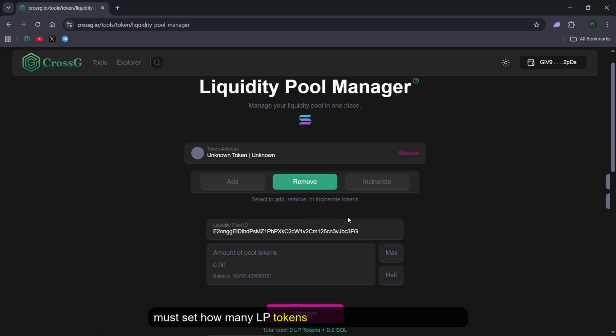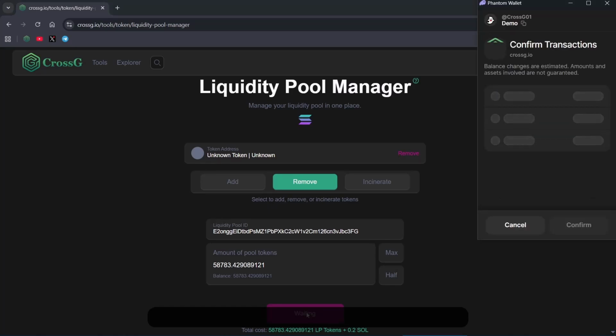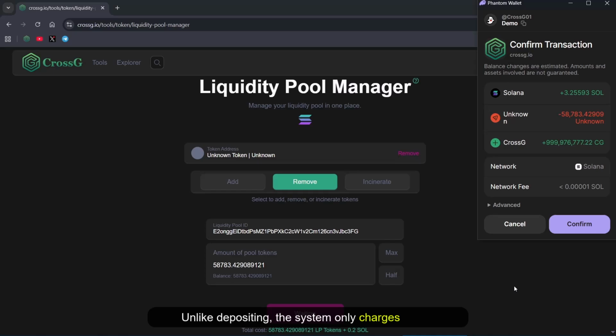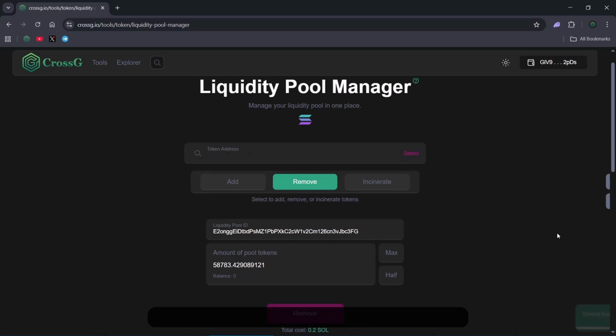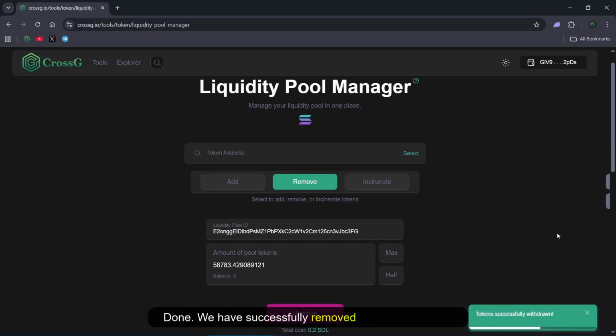Now, we must set how many LP tokens we want to remove in order to withdraw base and quote tokens from the pool. As this is a tutorial and no real value is involved, I'll remove all of my LP tokens to show you something. Unlike depositing, the system only charges us the withdrawal fee. You can see that the Phantom wallet shows us the amount of LP tokens we're removing and the amounts of base and quote tokens we'll receive. Wait for it to process. Done. We have successfully removed our LP tokens and withdrawn base and quote tokens from the liquidity pool.